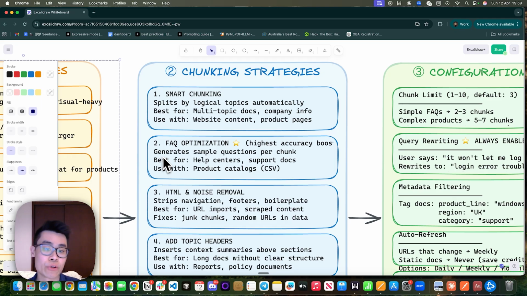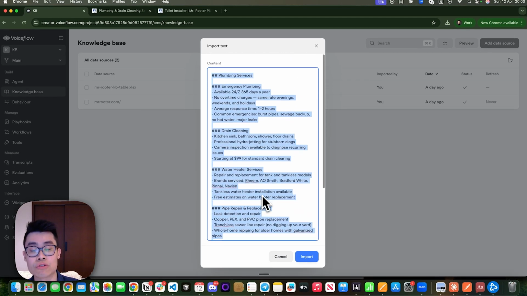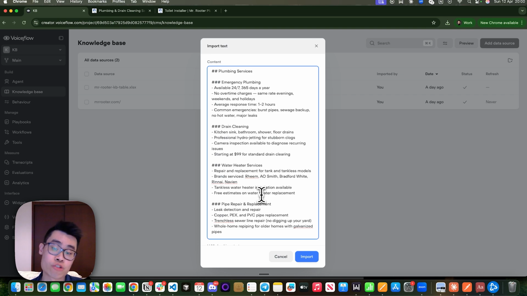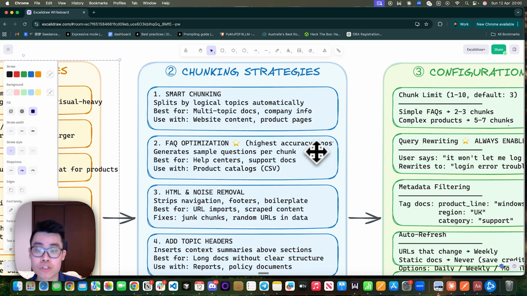The second one is what we call FAQ optimization. What this does is the large language model will generate sample questions per chunk. So for each piece of information that is divided, it will generate sample questions. For example, if you upload this plumbing services document into the knowledge base, ChatGPT will automatically generate some sample questions and sample answers inside the chunk as well. It is most useful if your use case is an FAQ chatbot, like a help center, customer support center, or support document. The reason is that if the user asks similar questions, it's already in the knowledge base with an accurate answer, and the AI agent can just retrieve that question-answer pair and use it to answer the user's questions, essentially.